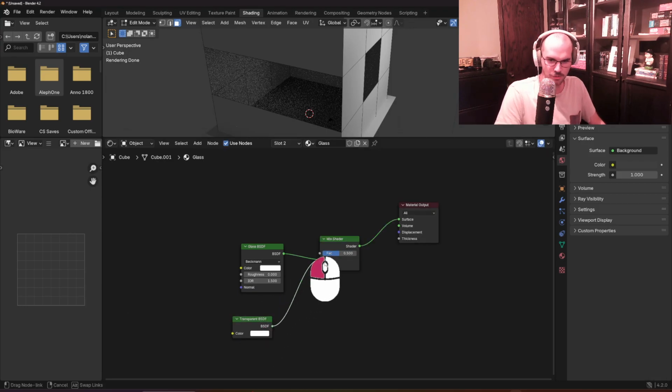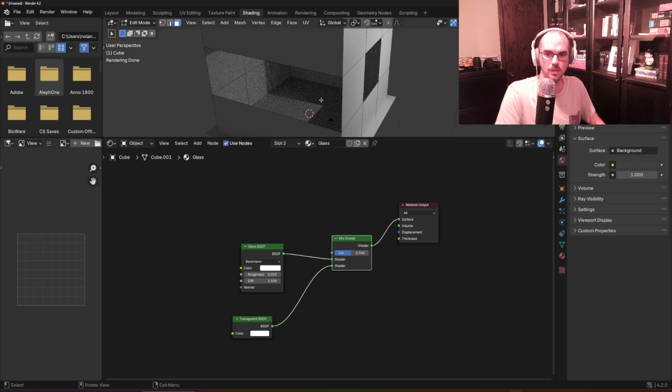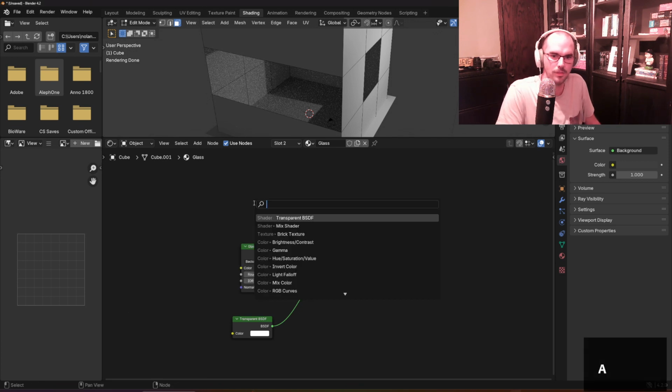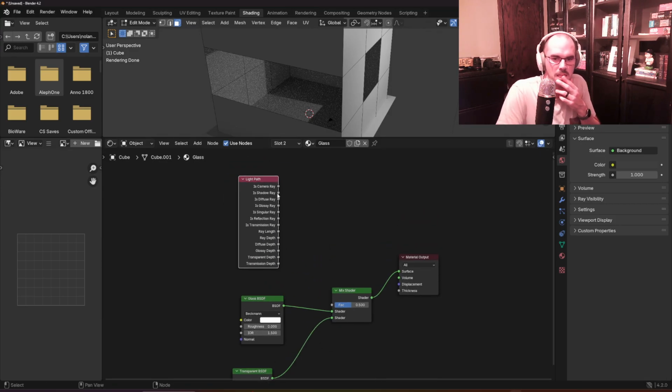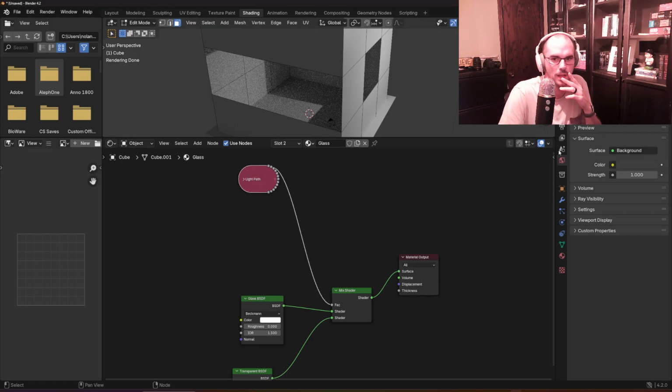But then we have to determine, and actually already that looks a little bit better, but I think it's just sort of like halvesies. So the last thing you need to add is Light Path. So if we search Light Path, this is an input. And then Is Shadow Ray is the one you need to plug into the factor. And so I don't 100% understand exactly why this is the method.